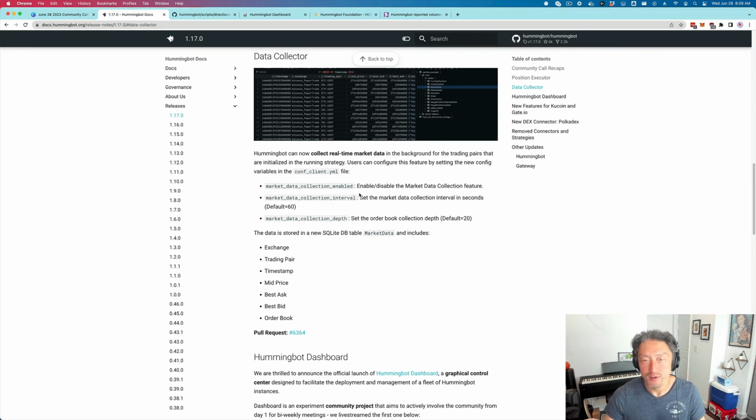So the way this works is now there's 3 parameters in the global config file: market data collection enabled, which turns it on and off; the interval, which basically defines how often you collect; as well as depth. How deep into the order book do you want to take a snapshot? So basically, every interval, the bot will store this data in a new SQLite table: the exchange, trading pair, timestamp, prices and the order book.